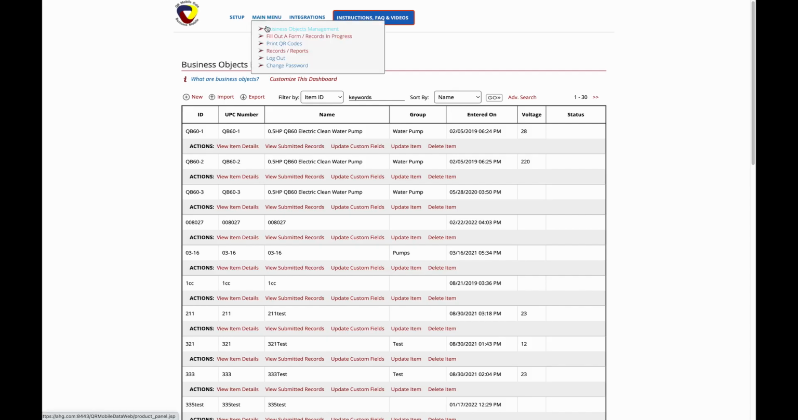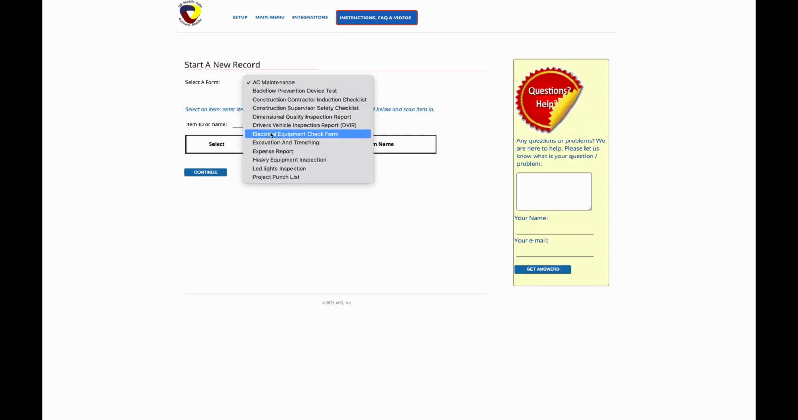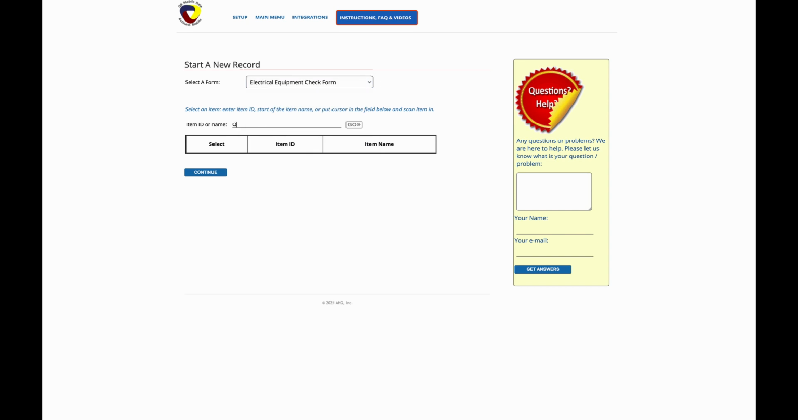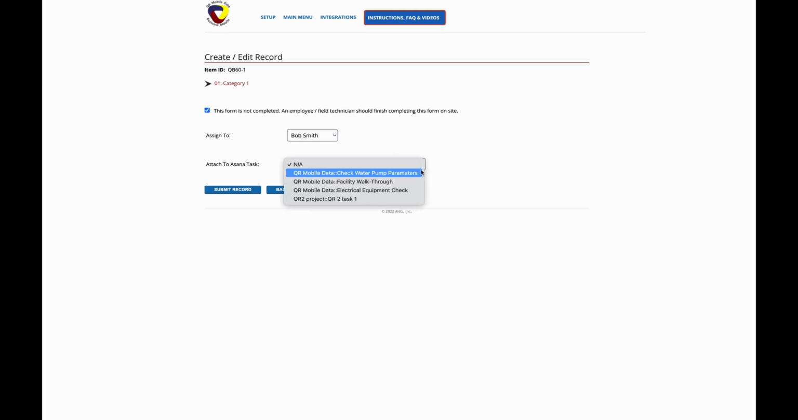In QR Mobile Data Dashboard, select Fill out a form in the main menu, and click Create New Record. Select the form employee will need to fill, and find the item for which this form needs to be filled. Pick correct item from the list, and click Continue. Mark form as incomplete. This will allow technician to see this work order on his mobile phone, and go directly to the form he needs to complete. Now assign the form to Bob Smith, and select Asana task to which this form will be assigned.